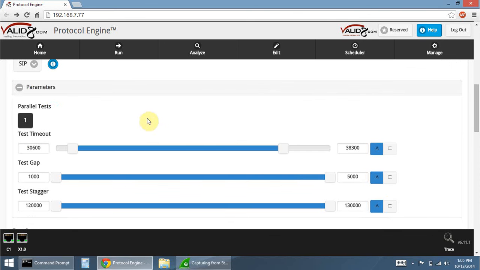Here we have functions related to time. We have the test timeout, the test gap, the test stagger, and these are all measured in milliseconds. These sliders allow us to change how much of the time. So right here we're just going to play around with it a little bit. Right now we're at about 31 seconds.